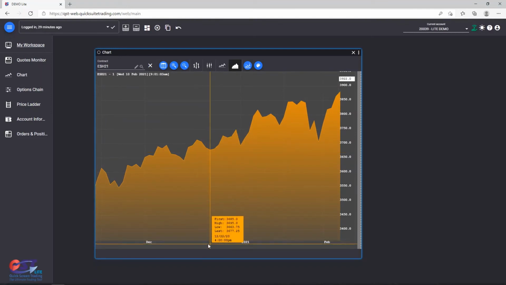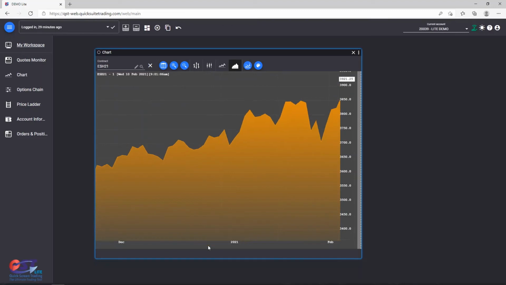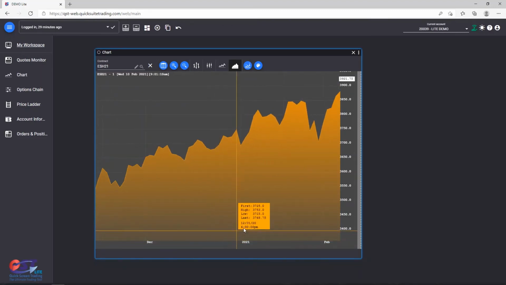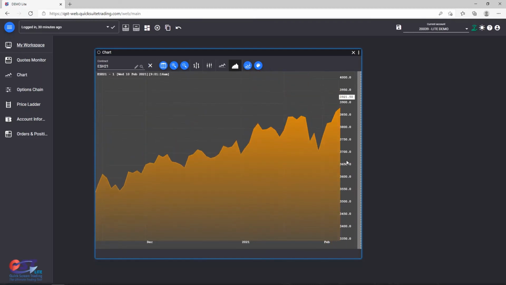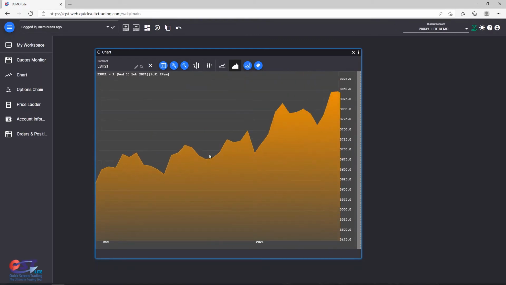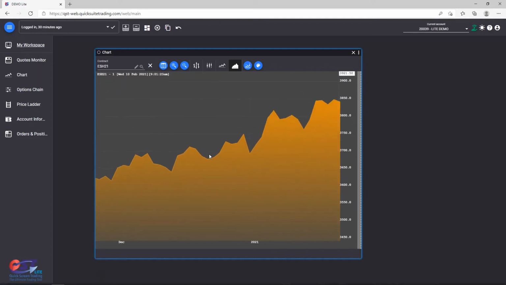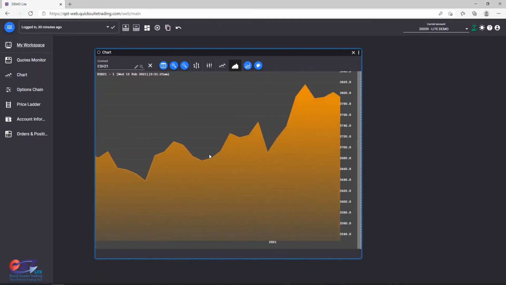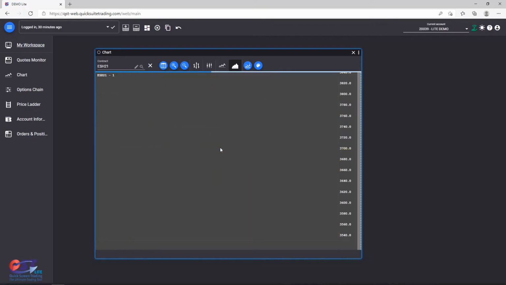Scrolling over the horizontal time area will zoom in and out on the time range. Scrolling over the vertical price area will zoom in and out on the price range. Scrolling over the middle area will zoom in on both the time and price. To restore to the default view, simply double-click the chart.